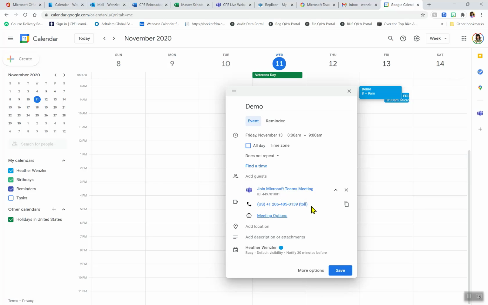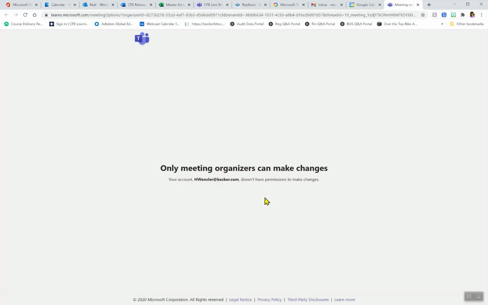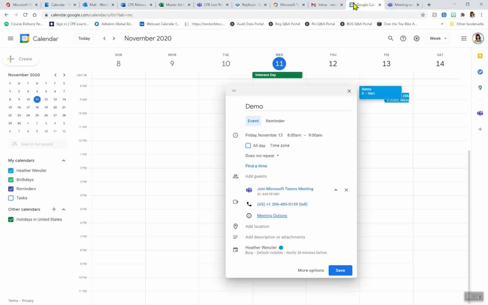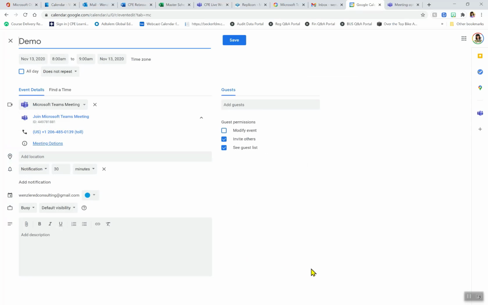It's creating that phone number to call in, and I can set my meeting options, which I can always do from within the Teams meeting. But if I want to get it out of the way, I can do it, and it's logging me in as a different account. So here is where I would set my meeting permissions. In this case, I'm logged into 2 different accounts. I can add my location, I can add attachments here, and I can even click more options.